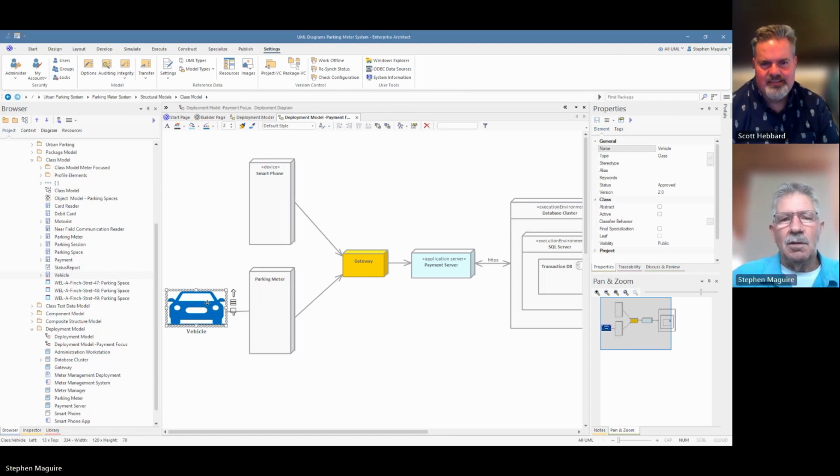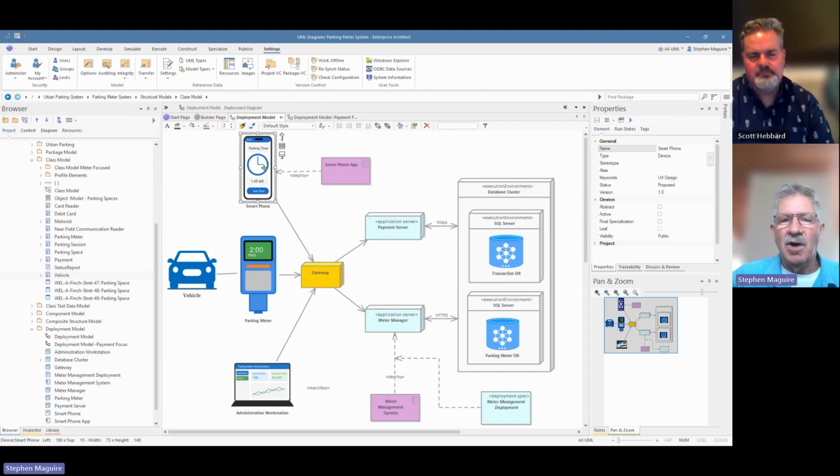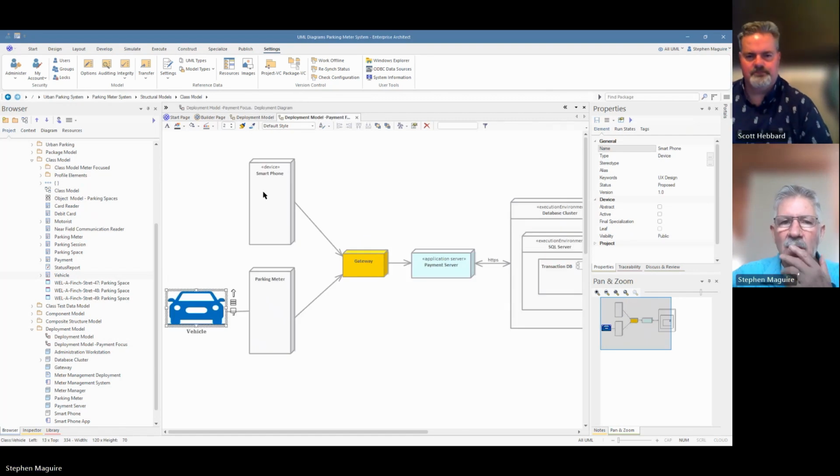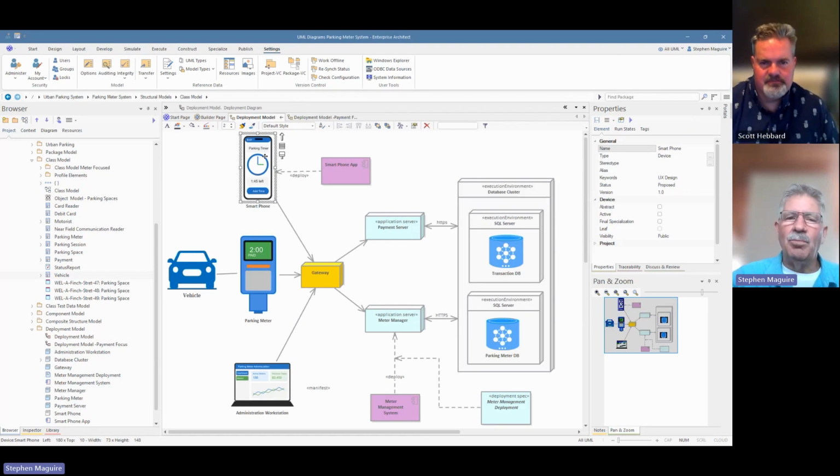So let's have a look and see if we can work out what's going on here. So this smartphone on this diagram is exactly the smartphone that's on that one. So, you know, that must be an alternative image. Yeah, well picked up, Scott. That's an alternate image. So we could put a different alternate image onto the other one.